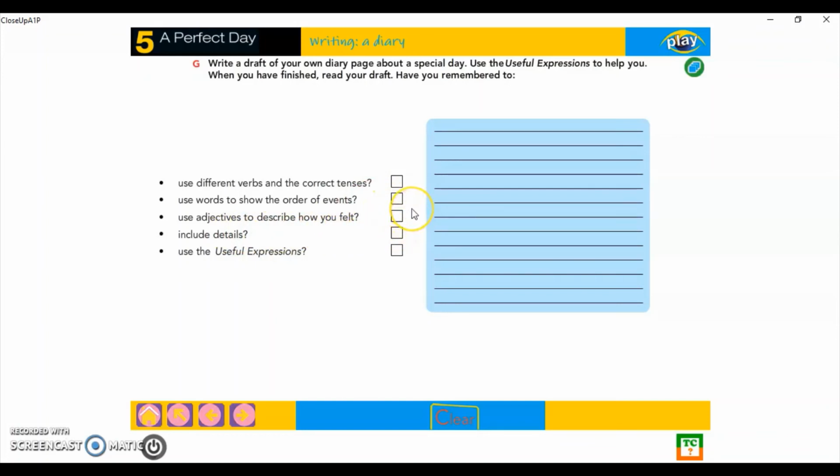If you don't write how you feel, it's not a diary entry, okay? So you have to say here, it was amazing, I think it was the best day of my life, or something like that, okay? You have to include details as well. And use the useful expressions, okay? So for this exercise, I want you to write your draft of your diary entry, okay?